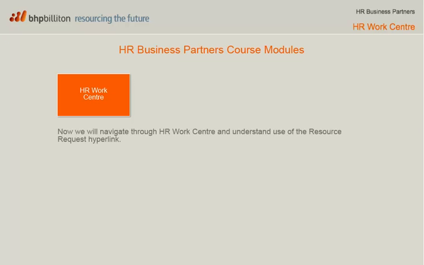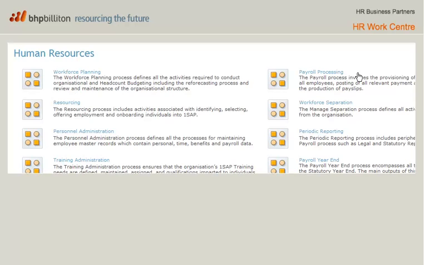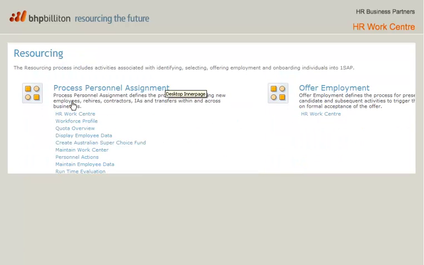Now we will navigate through HR Work Center and understand use of the resource request hyperlink. We will now explore the HR Work Center. Select Resourcing from the Human Resources menu. The resourcing screen now displays. Select the HR Work Center hyperlink.